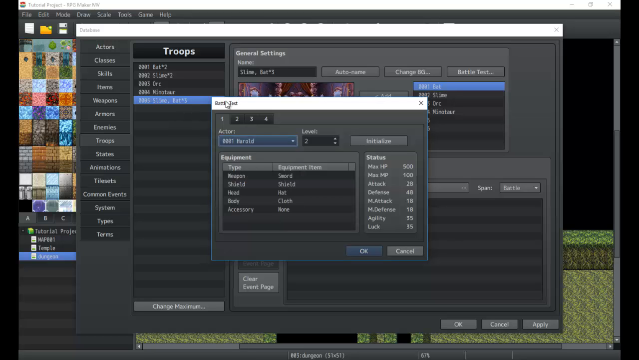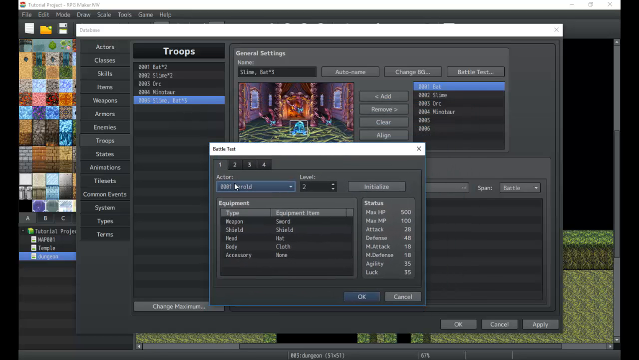This here is the battle test menu. It's great for setting up hypothetical scenarios. The party can be set however you want. In this case, I only have two actors in the party. We're testing out a battle.